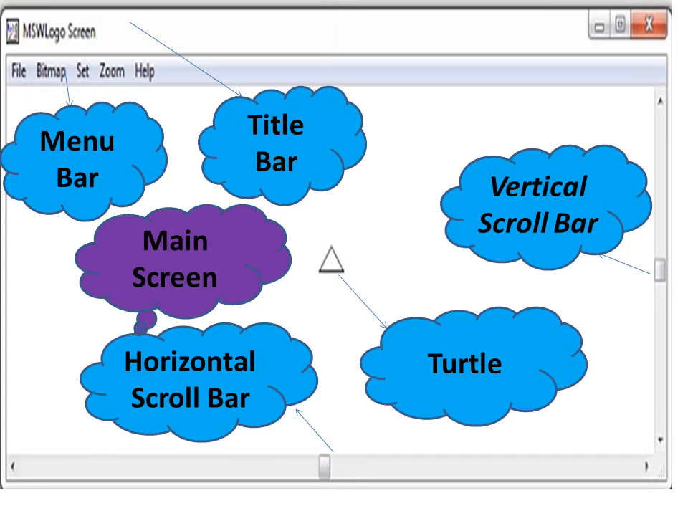Let us see the components of the MSW Logo screen. At the top you can see the title bar, which shows the title MSW Logo screen. Below the title bar we can see the menu bar. Different menus are available: file, bitmap, set, zoom and help. In the middle is the main screen. The white area is the main screen. At the bottom you can see the small horizontal scroll bar. We can move right and left. That is called the horizontal scroll bar.